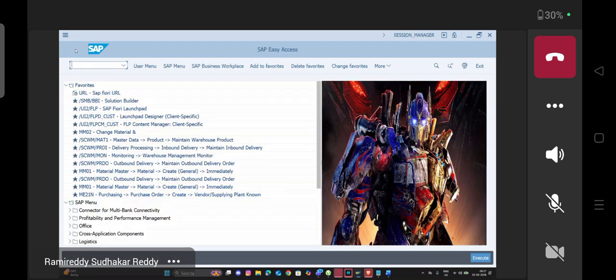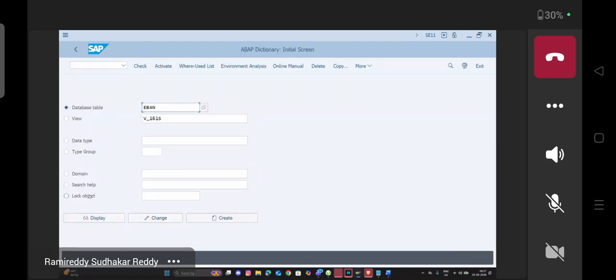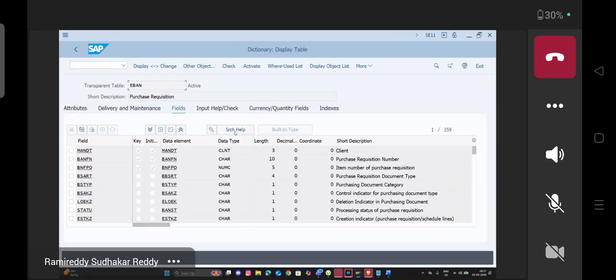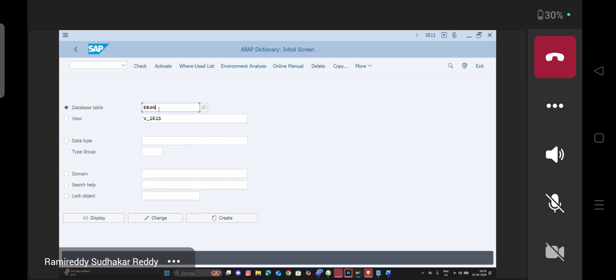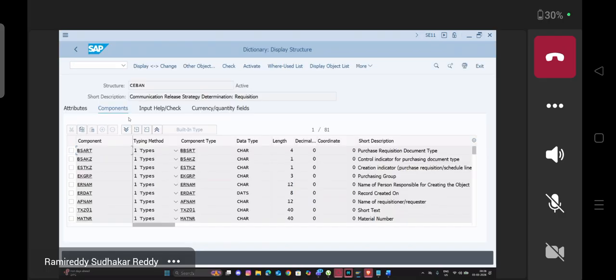So in SE11, E1 is the table where you can see the PR fields, including header level, document type, PR number, item level, document category, and all the item-level fields like material number. But you cannot create characteristics for all the fields. How many fields? 259 fields are there in the PR table. But only for some fields can you create characteristics. Those fields are provided in C1.